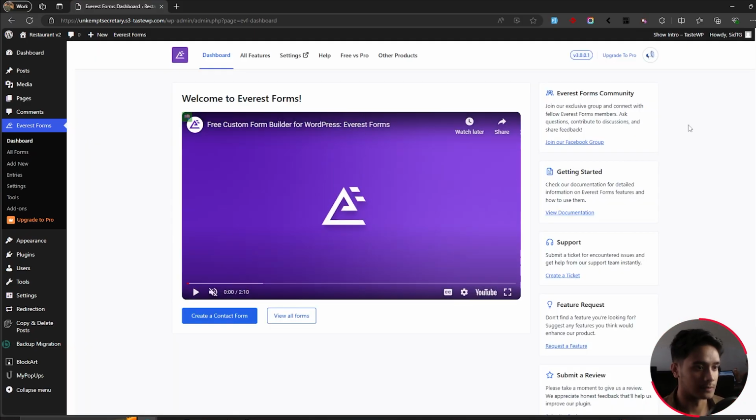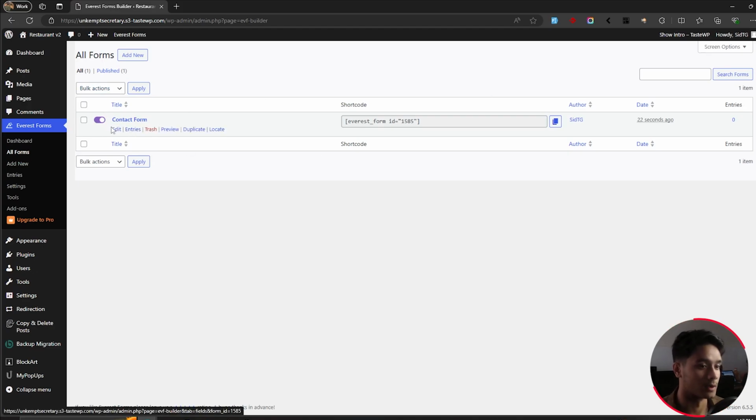So once you've installed and activated the plugin, you'll land into its dashboard. You can watch the video if you like. But for now, we're going to go ahead and check out all the forms. This plugin gives you a default contact form, which we're not going to use. So instead, we're going to add a new form.